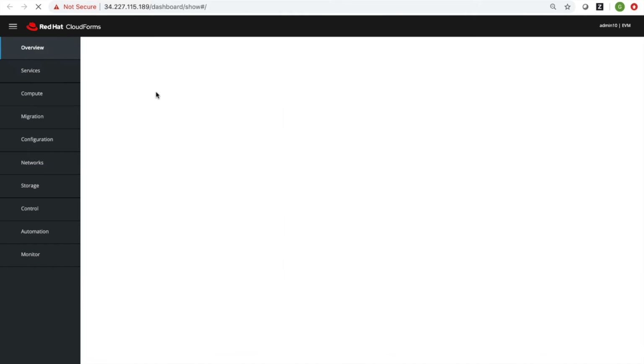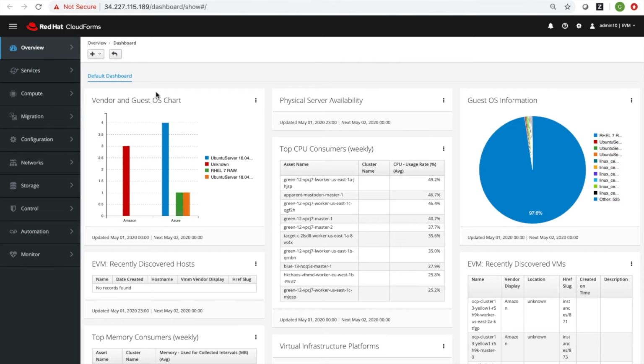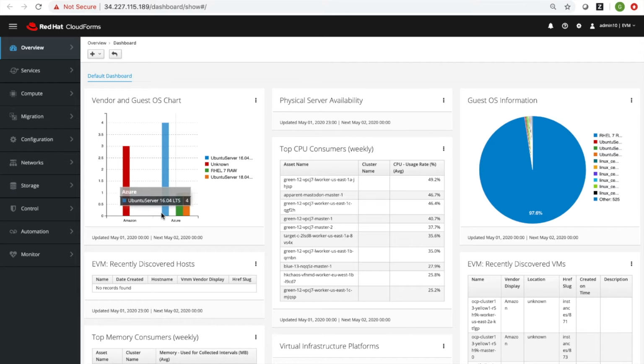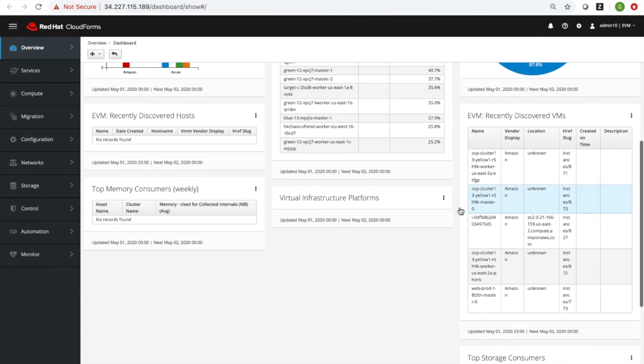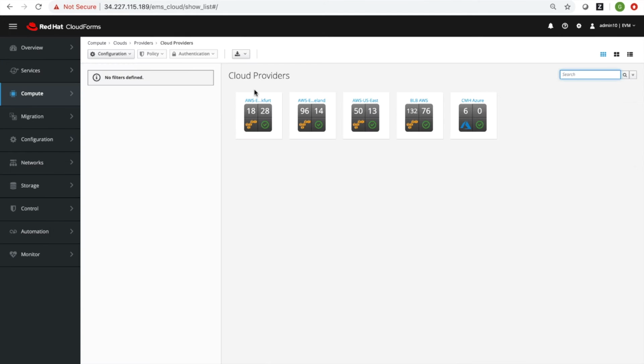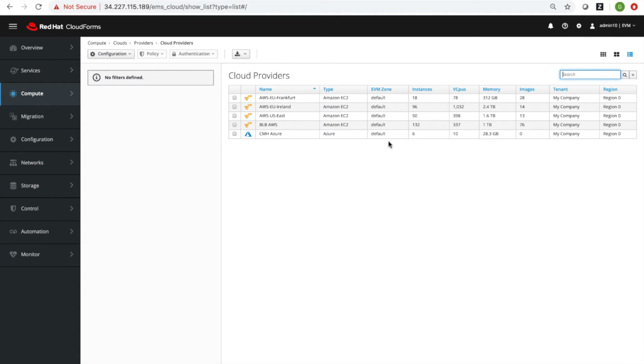Cloud Pak for MultiCloud Management leverages Cloud Forms for its infrastructure management capabilities. On the main Cloud Forms dashboard, you can see a lot of interesting information about the physical and virtual infrastructure that are being managed by this deployment of Cloud Forms. How does Cloud Forms get all this data? CloudForms uses different providers to connect and manage different clouds and infrastructures. There are cloud providers like Amazon EC2, Azure and OpenStack, as well as infrastructure providers for different hypervisors.